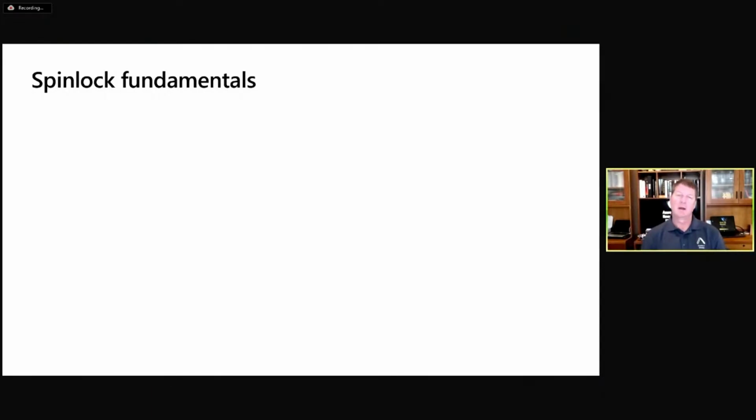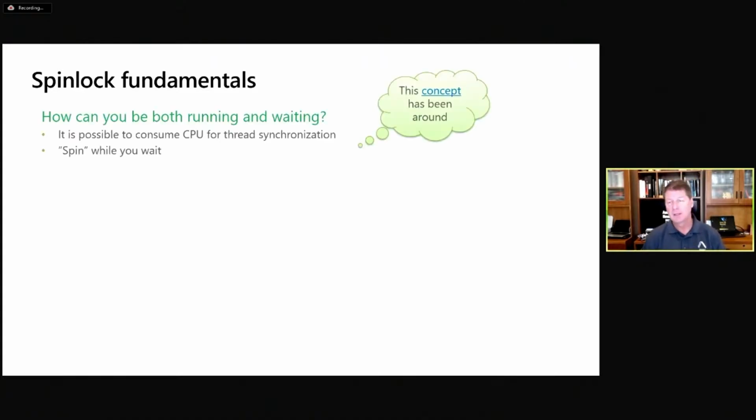Okay, what about this Spinlock thing? A lot of people have maybe seen this term with SQL Server over the years and wondered, what is this? So first of all, this concept's been around for a while, and I've got a link to a pointer on Wikipedia where you can learn about the concept in computer science of a Spinlock. But it's really interesting. The concept is, how can you be running and waiting at the same time? Which is really what a Spinlock is. So it is possible to consume CPU for thread synchronization.